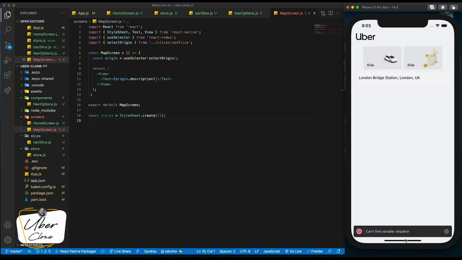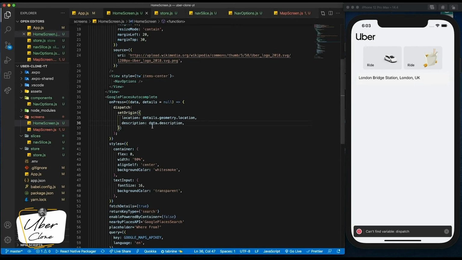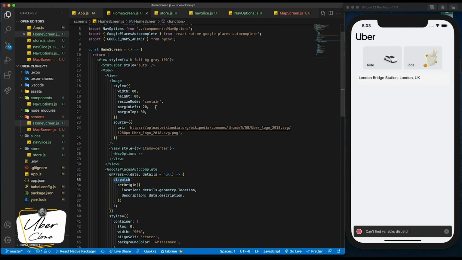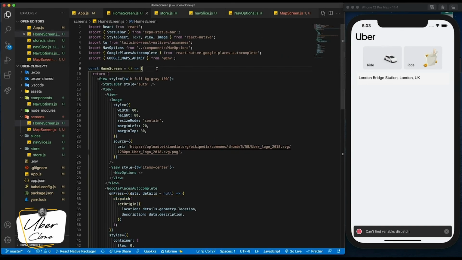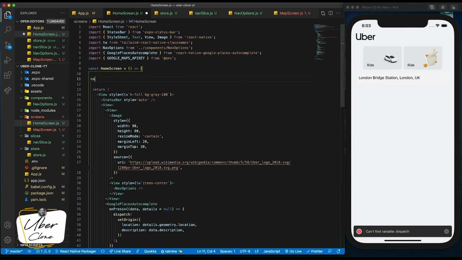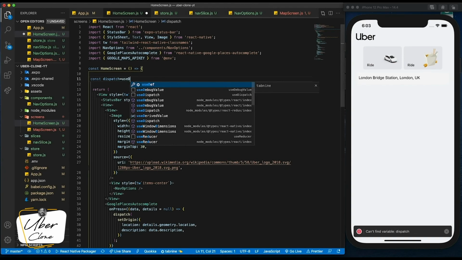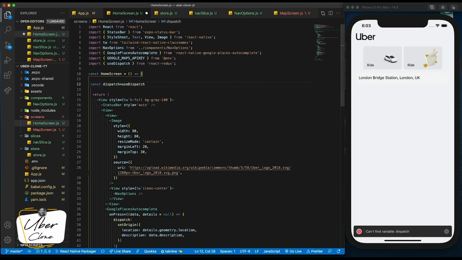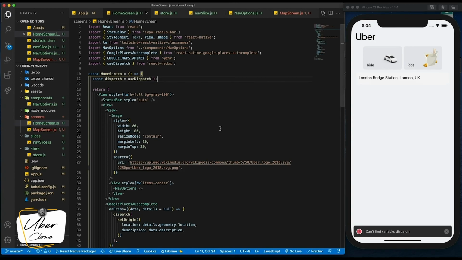Can't find variable dispatch. Thank you. So now we forgot to do this dispatch. So let's declare dispatch here. So const dispatch equals useDispatch. Okay, it came from React already automatically, so that is nice. Do we have React Redux already? No. Okay, we are fine. So if we save now, it should be good.